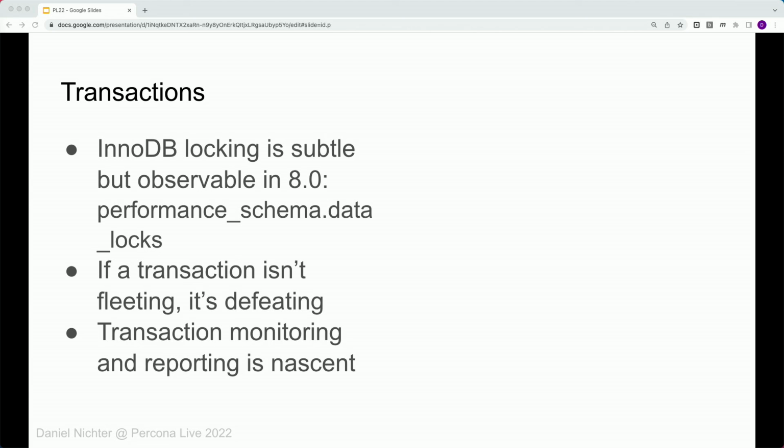Second point there, I say that if a transaction isn't fleeting, it's defeating. And interestingly, Jean-Francois just mentioned this in his talk. Transactions have to be small and fast. You have to get those transactions flowing through the system. And you'd be surprised, that's not always the case. Engineers don't always treat it that way.